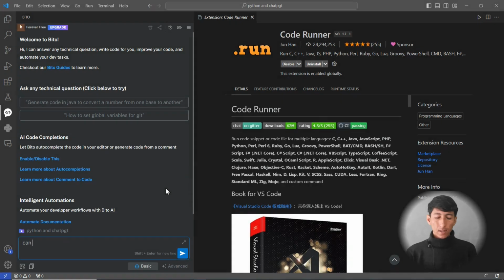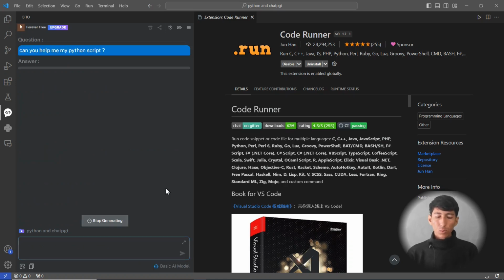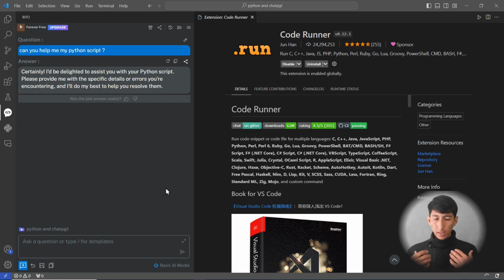Let's say, can you help me with my Python script? And it will answer like this. You see that it is providing answers. So if you have any specific question, or if you need any script, you can ask it. You can have your script here, and then you can copy this and put it in your file, and then you can use it.